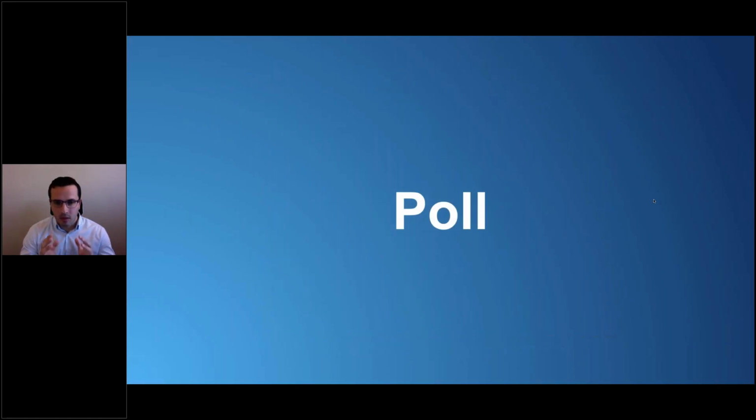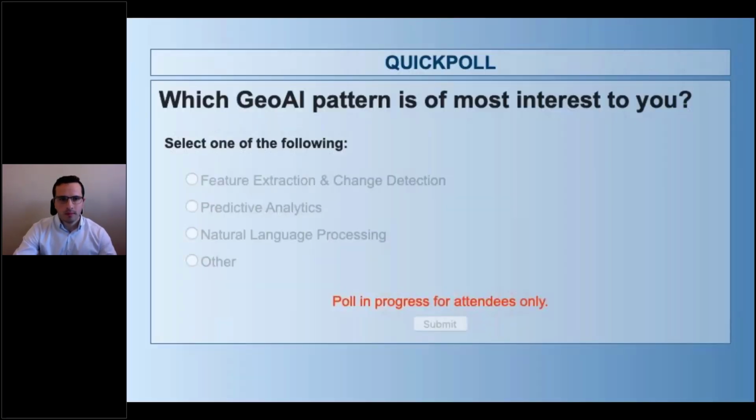And that's the time for our second poll. So Megan, if you can help me bring up that poll, please. Which GeoAI pattern is of most interest to you? So you guys have seen different examples so far for feature extraction, predictive analytics, natural language processing. We're going to actually show more examples, but we are just interested in which pattern. We know that all of them are important, but at this point in time, which one is more important for you?